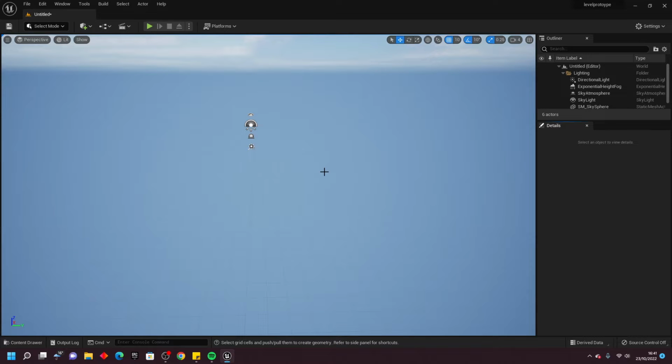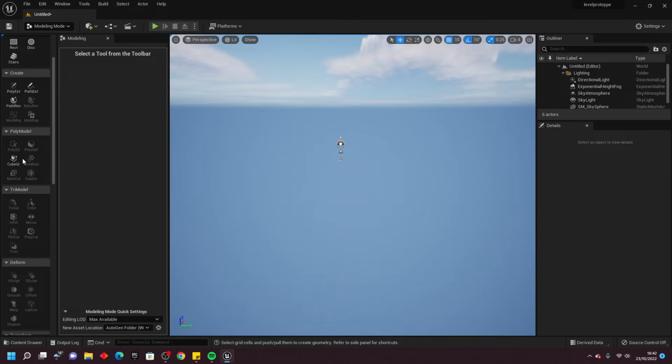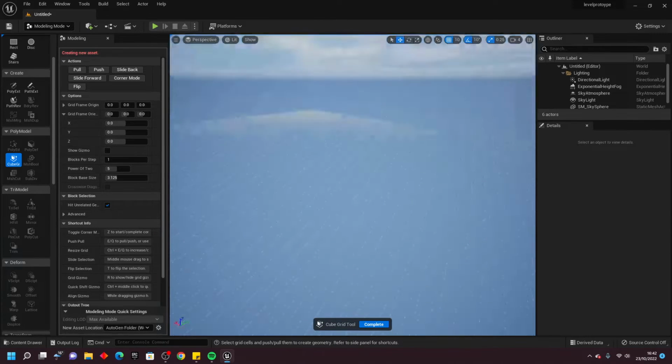Hello, in this video I'm going to go over two tools that you can use to make levels fast inside of Unreal Engine. To access the first method, go over to where it says select mode and select modeling. Then scroll down and go to polymodel and select cube grid. This will make a cube grid.